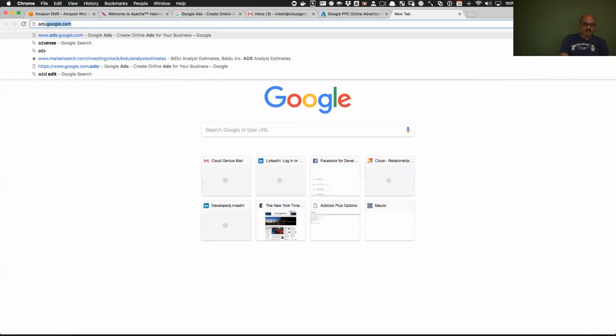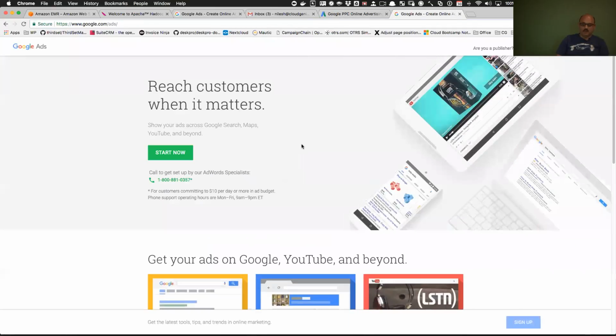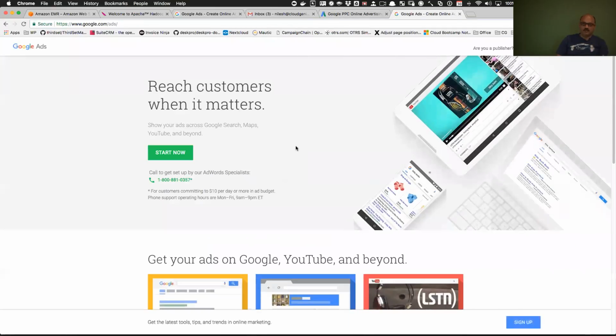So the ads.google.com is where you, like a CNN or a Times or a New York Times, will go and log in on this Google Ads website. And when you take these ads from Google, place it on your website, you get paid a little bit of money. So you can actually make money like this if you go to Google Ads site. But that's not what I'm talking about.